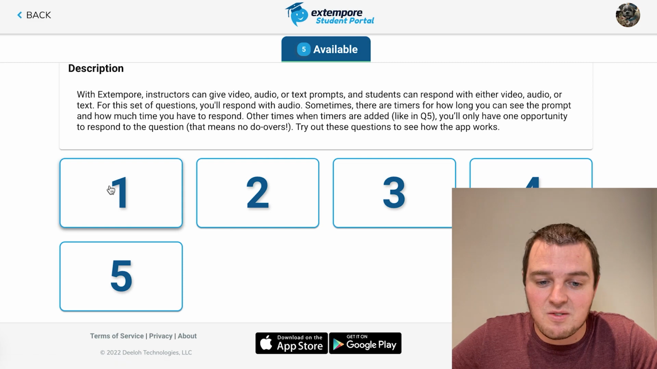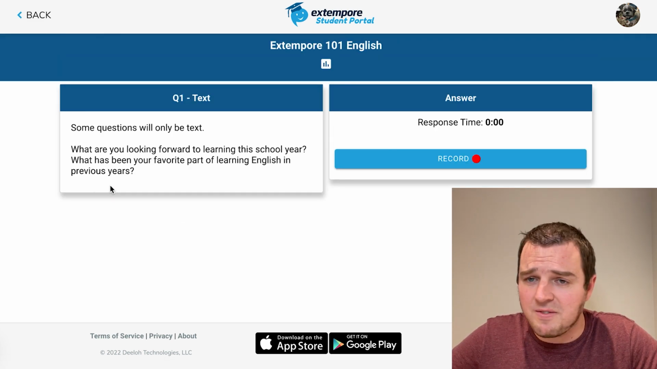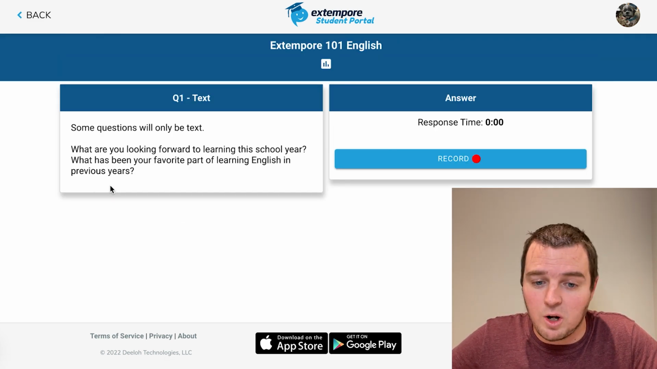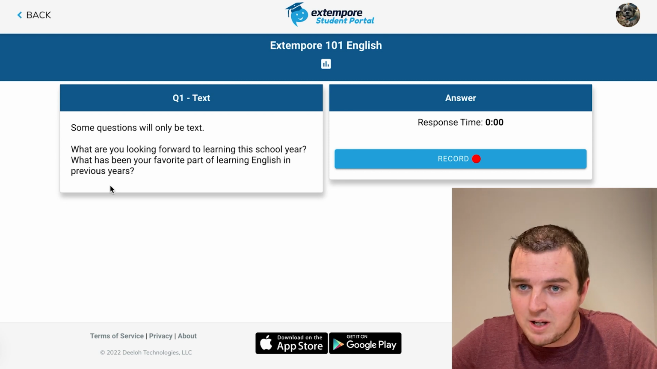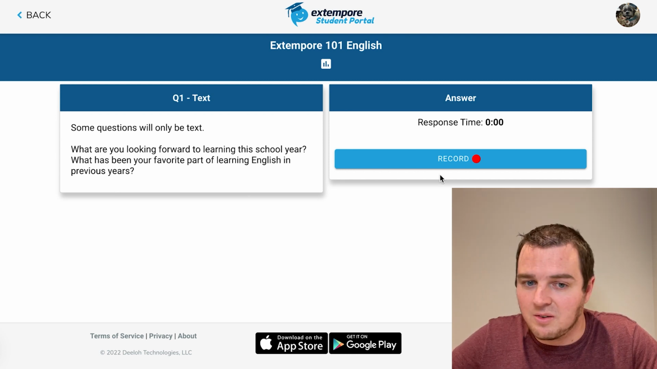I've talked about this platform and this assessment a lot in previous posts. This is very basic. It's an assessment for students to do on Extempore, on their phone, tablet, laptop, whatever it might be, to get comfortable with the platform. What does that mean? Well, if I click into the first one, you'll see this is the very basic question. It's a text question: What are you looking forward to learning this school year? Assuming that you're giving it at the beginning of the year, the student can then respond, right?